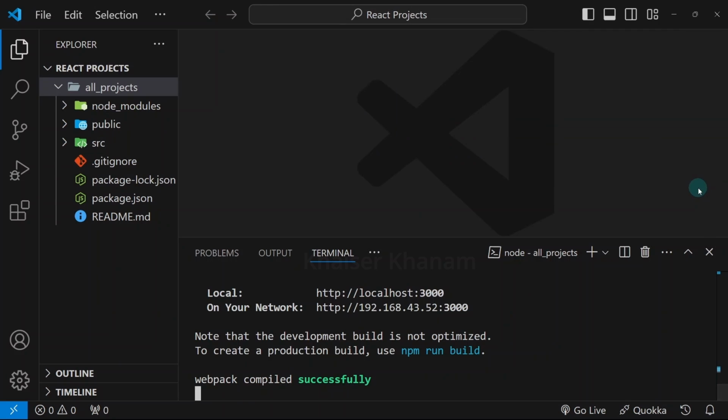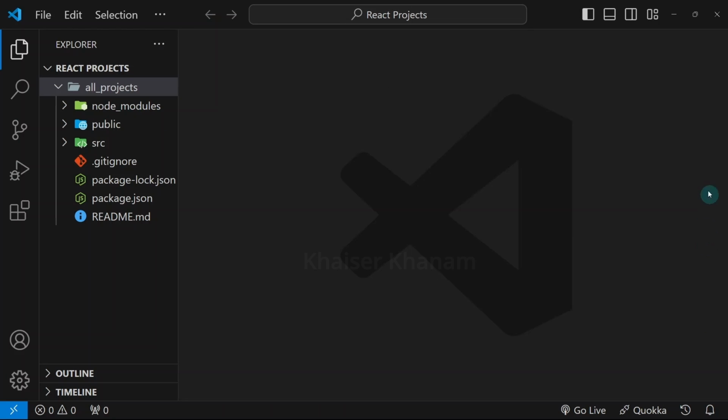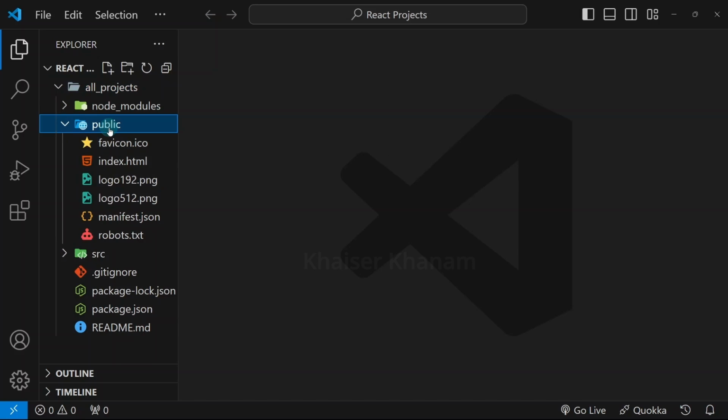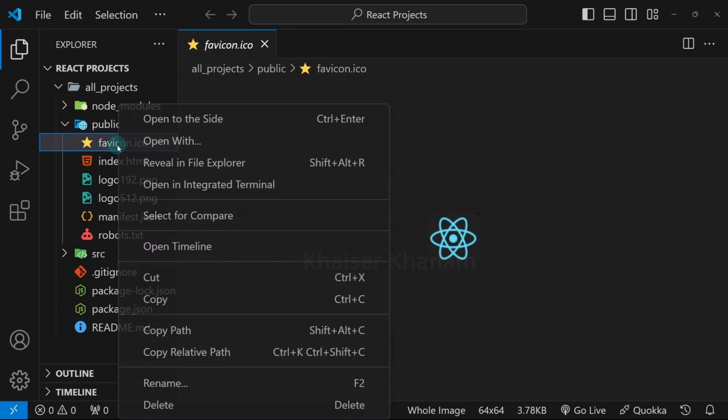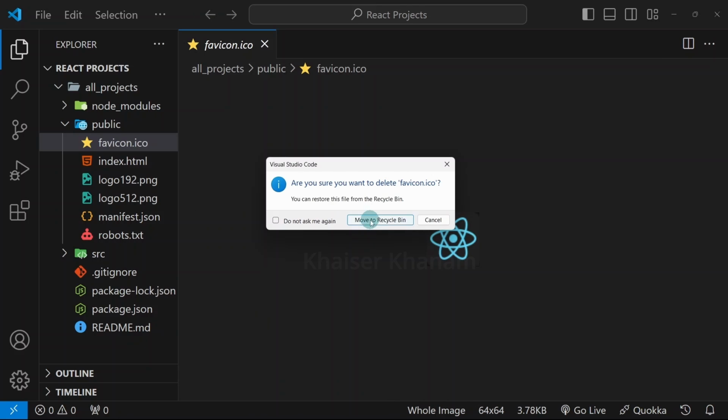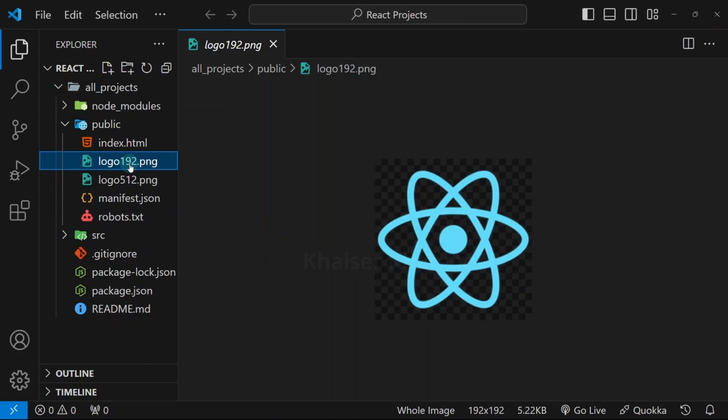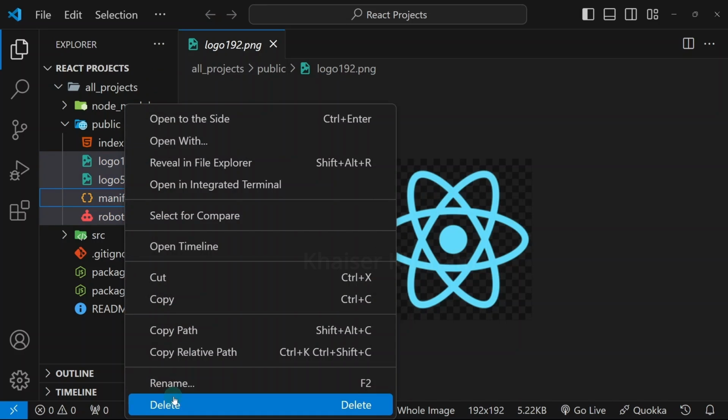I will decrease the size. I will close this terminal. Now inside this folder, I am having the node modules folder, which is very important to run the packages. Inside the public folder, we are having favicon, logo, and multiple files. But the only thing we need is index.html. I will just delete these files. And to delete multiple files, just press shift, select all the files, right click and delete.